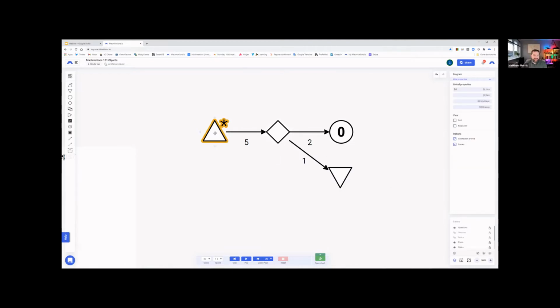So we've got an automatic source. We've got a passive gate, but that's okay. The source can push the resources all the way through. The question is, how many resources are we going to have in this right-hand pool after 3 steps?